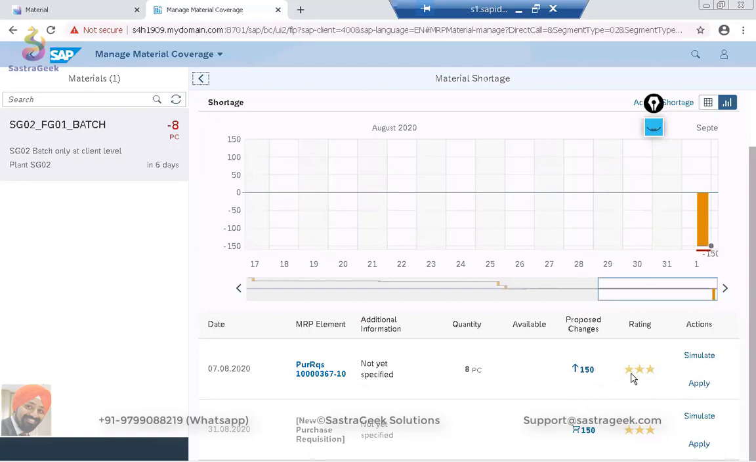If you would be having multiple vendors from where you can get the materials, system would be proposing you multiple purchase requisitions, which you can get from different vendors, and how, as per their planned delivery time, they would be able to supply it. You can click on simulate and check it. So let's say I click on simulate here.